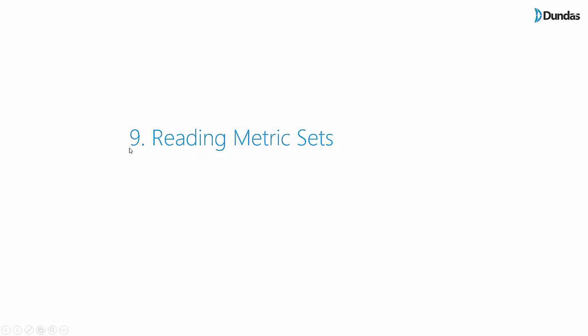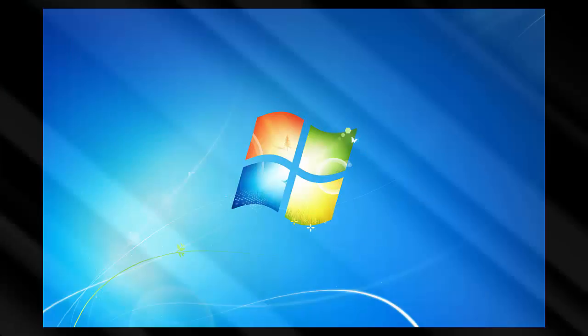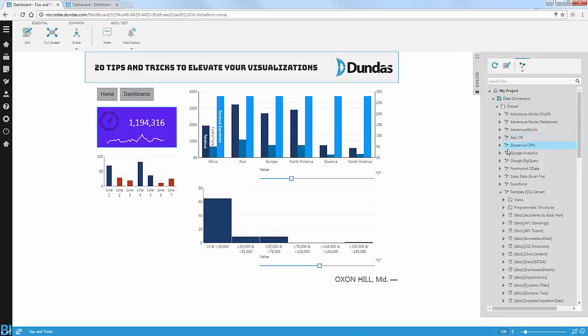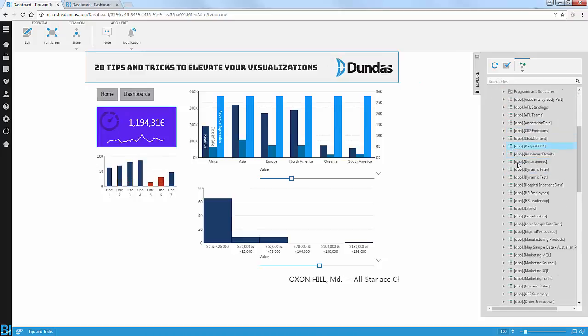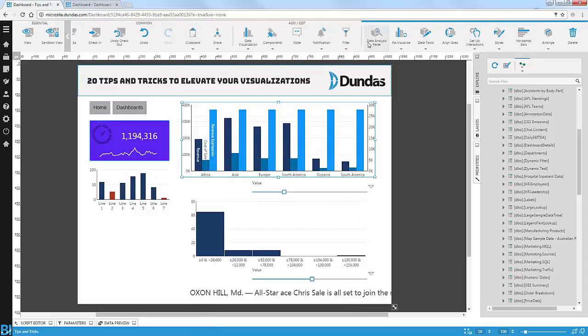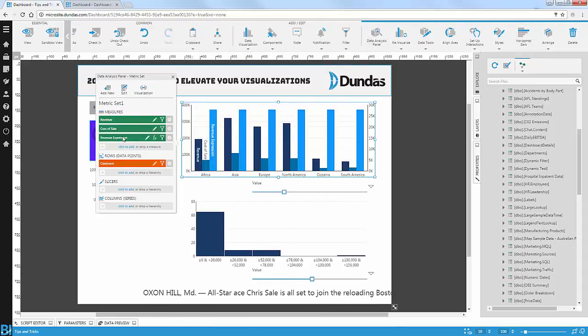All right, reading metric sets. This one is a little bit more developer-y, if you don't mind, but I wanted to show you that you can actually query a metric set directly on a dashboard. For those of you who aren't familiar with the idea of a metric set, it's kind of a pre-built visualization and query put together. Like when I was dropping this chart onto the screen and I added revenue and cost of sale and a formula, that's a metric set.